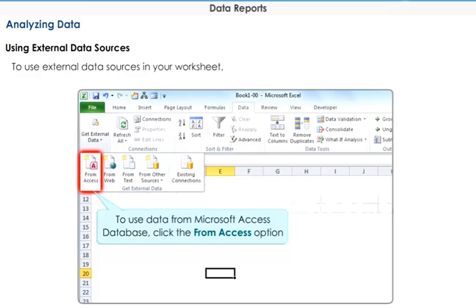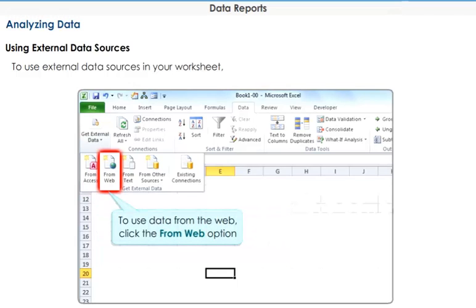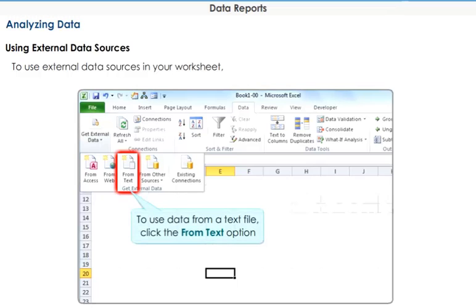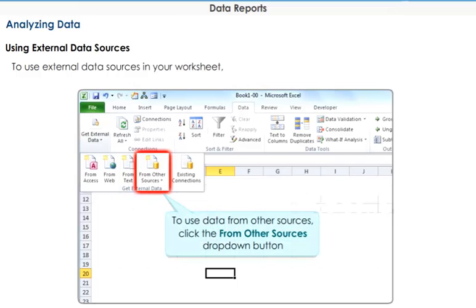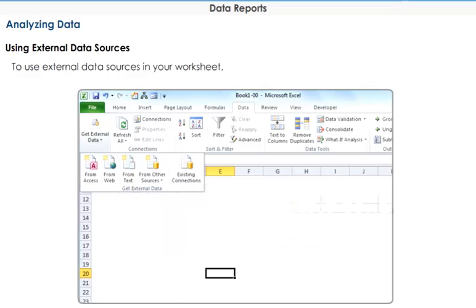To use data from the web, click the From Web option. To use data from a text file, click the From Text option. To use data from other sources, click the From Other Sources drop-down button. You can use any option from the list to import data from external sources to your worksheet.